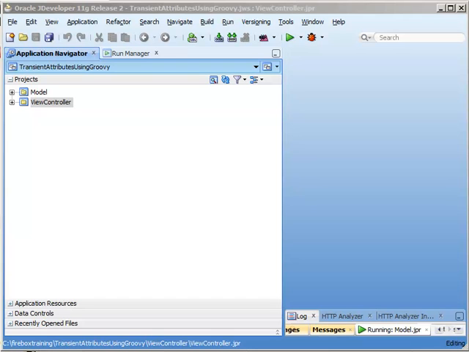Today I'm going to show you how to create view objects that have transient attributes. Transient attributes are simply attributes that are read-only. They're not persisted to the database, but they can be really useful in that you can get useful information, maybe from joins on other tables.